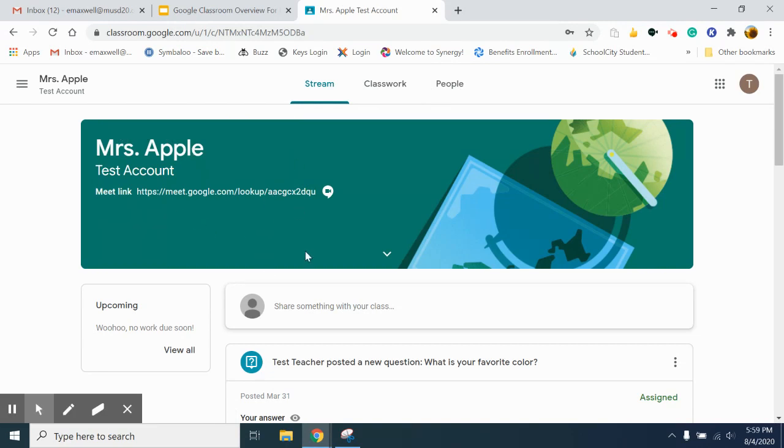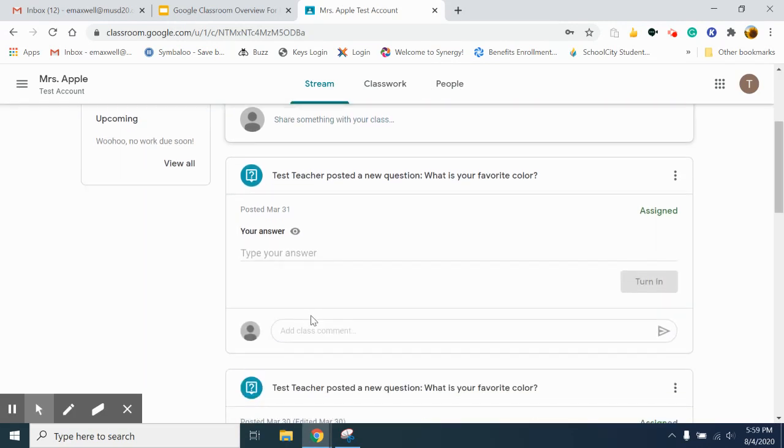So underneath on the stream, we see a lot of different things that have been posted by the teacher. I encourage you to read the whole part to know exactly what to do with what they've posted. So for example, this first one, it says the test teacher posted a new question. What is your favorite color? So that tells me that it's a question, I need to answer it.